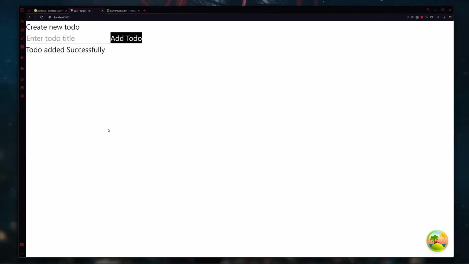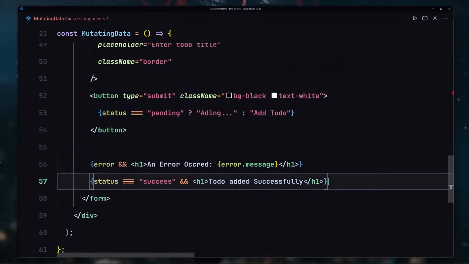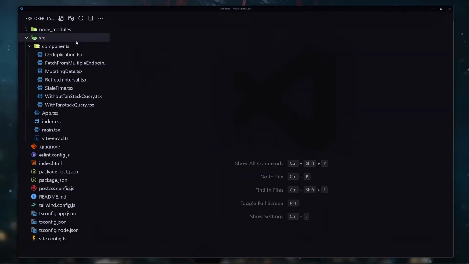Okay, so welcome to the last topic of this course, which is called pagination.